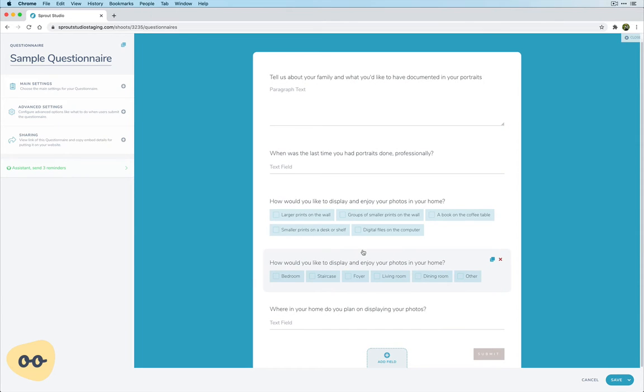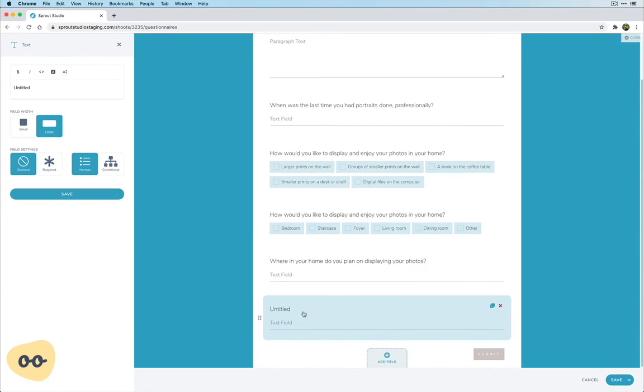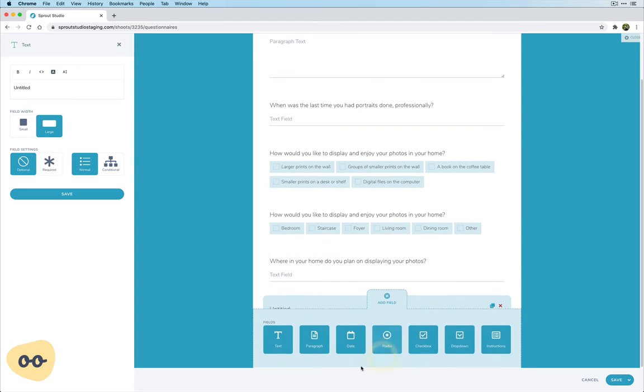Now, other than that, building a questionnaire is actually very simple and very straightforward. You add a field. There's the field, you specify what the question is, and then you drag and drop, and that's pretty much it. So there's all different kinds of fields that you can add. It can be a text field or a paragraph field or a date field, a radio button, which is basically multiple choice, but there's only one choice, a checkbox, which is multiple choice, but there's multiple choices, a drop down, or just a plain instructions field.